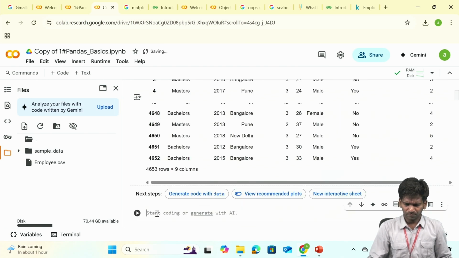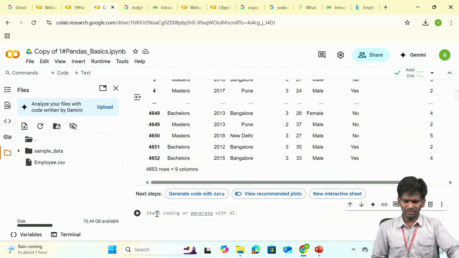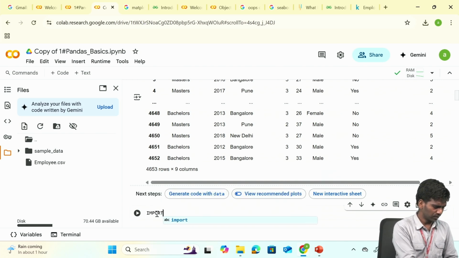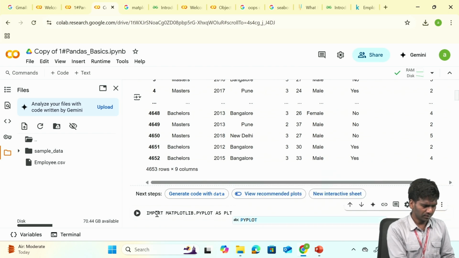Now I will install the matplotlib library. What is the syntax for that? import matplotlib dot pyplot as plt. Shift enter.